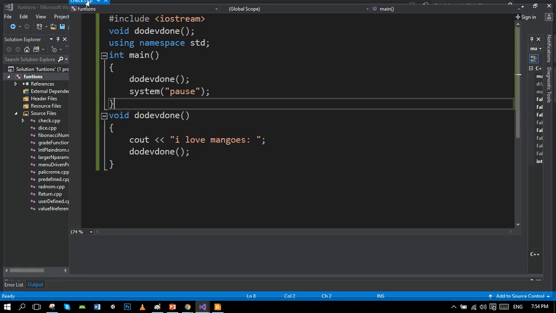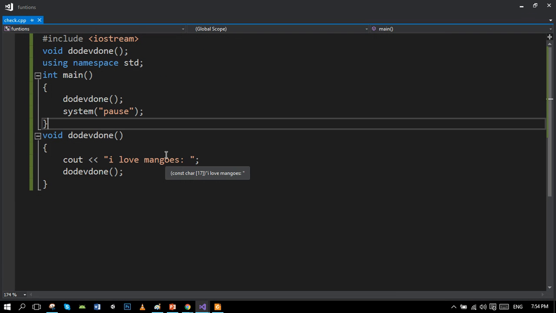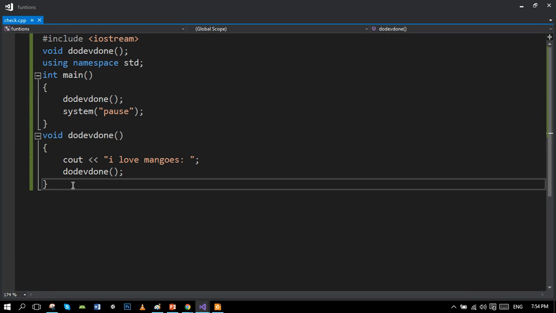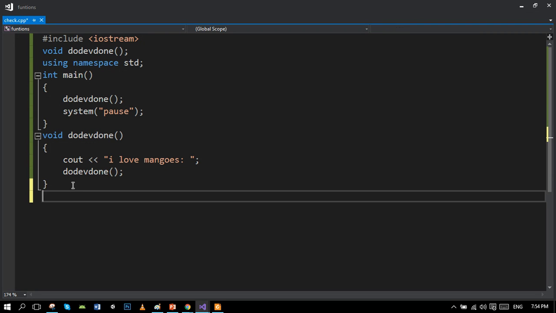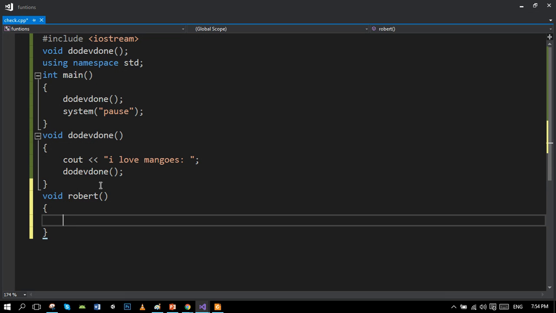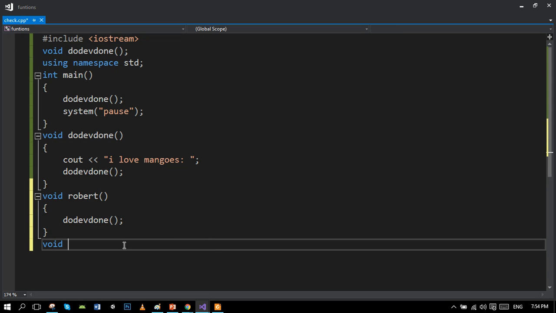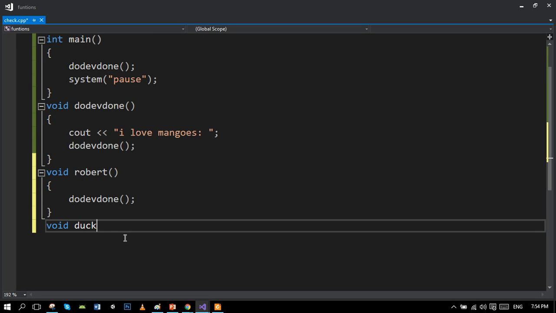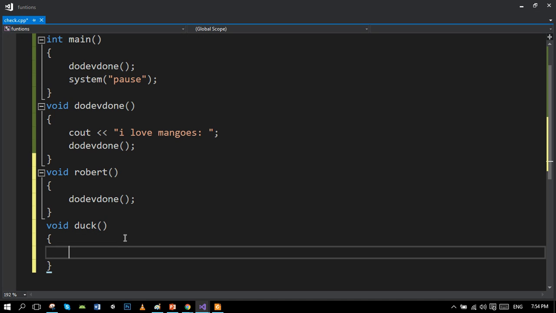So what happens if we do the same example with indirect recursion? The definition of indirect recursion is that a function calls another function, and it could go deep. We will do a slightly deeper example. Our second function name would be, let's say, Robert. Robert is calling dodev. Our third function would be, let's say, duck, and the duck function calls Robert. But in fact, the whole program is ultimately calling dodev.